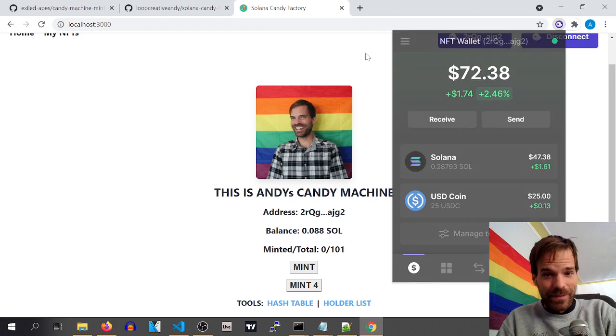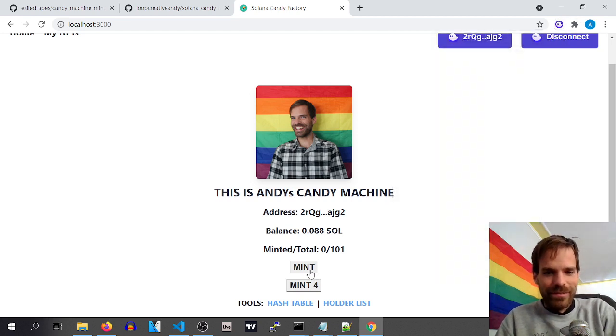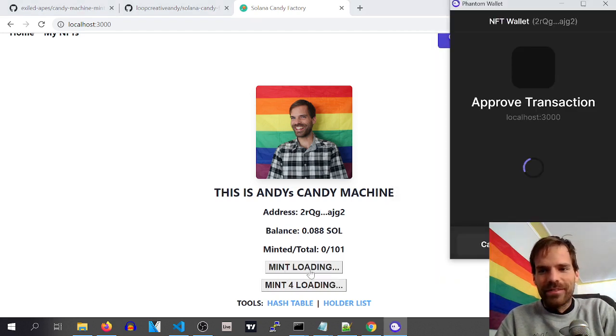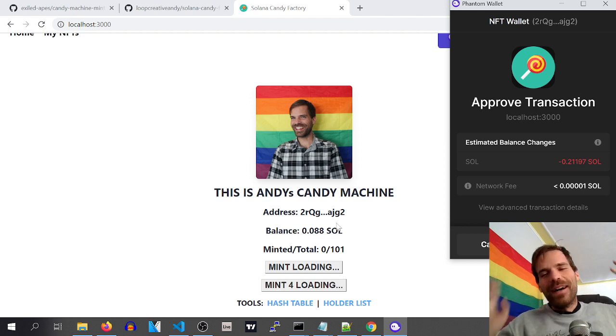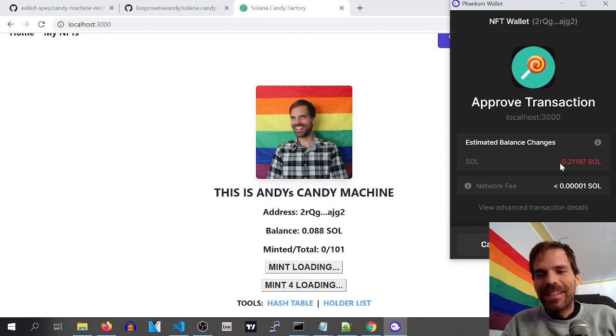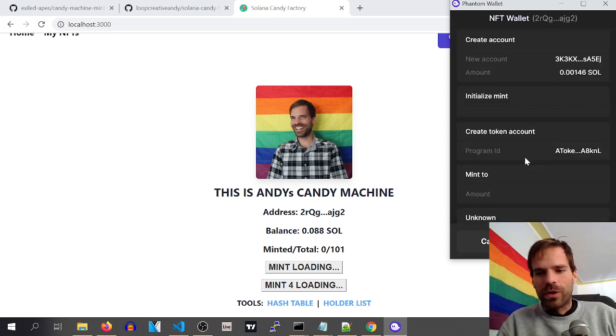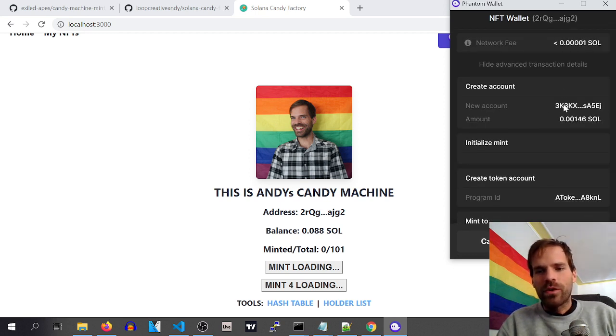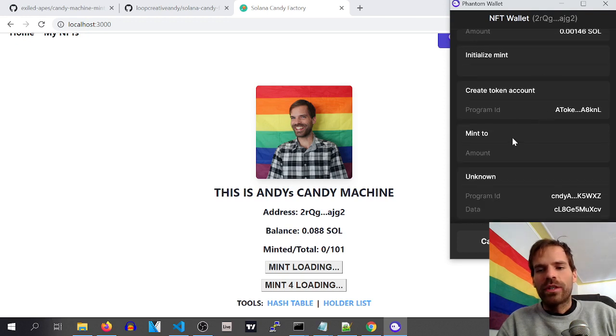Now that's better. Because if you now click on mint, that's looking much better. Okay, so we see that 0.2 SOL are paid. That's the fee, and then that's gas fees essentially. So for creating a token, you have to create a token account, you have to mint the token, and then you have to execute the program, and that all is a little costly.